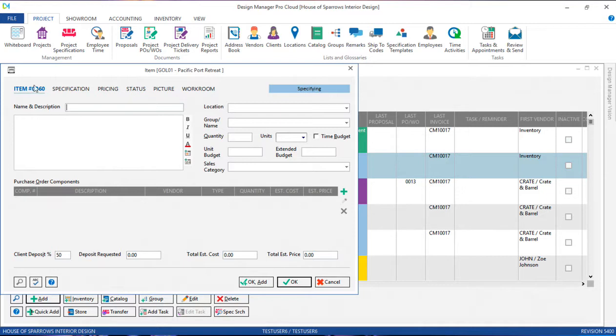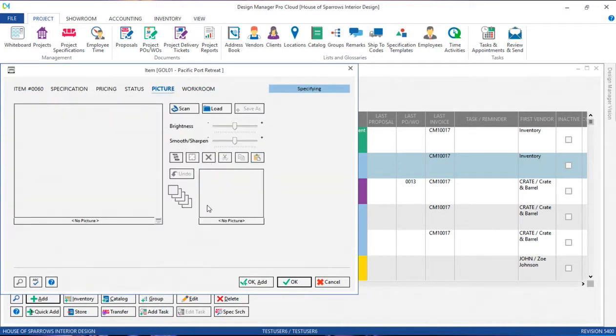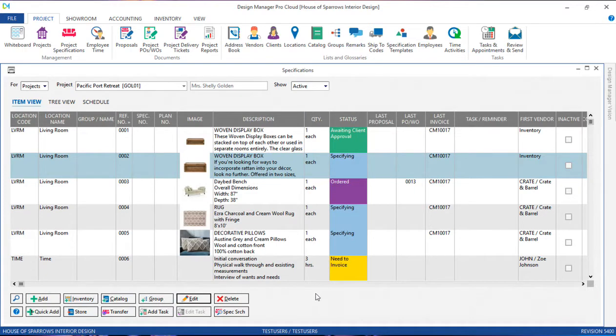And I like to mention that everything up top about the item is what's going to be client facing, while all of our components down here is what's going to be vendor facing. So essentially we could have 10 different components that go into creating this custom item, but all our client's going to see is the actual item that we're creating for them. Now if we come over here to our picture tab, this is where we could either copy and paste a picture in here for this item, or we could upload it directly from our computer. The next way we can get items into our projects is from our inventory button.